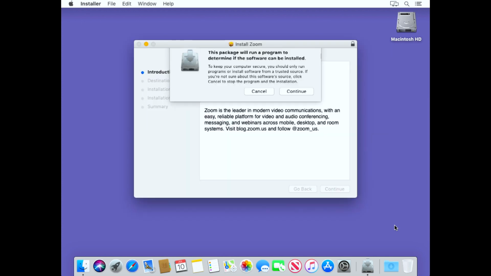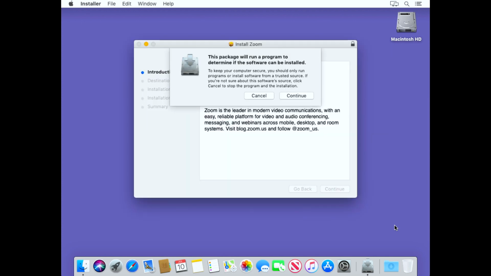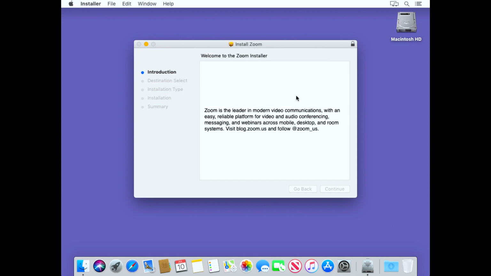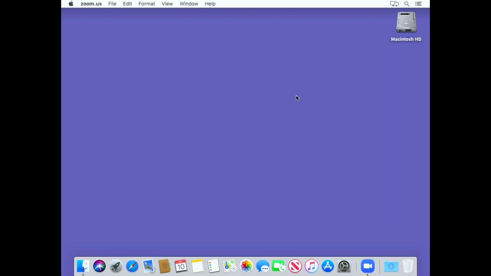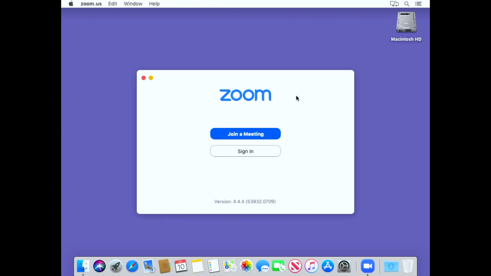Okay. So, it comes up with this thing that says we'll run a program to determine that the software can be installed. Okay, that seems cool. Hit continue. Where's my other continue button? Whoa, what just happened? What?